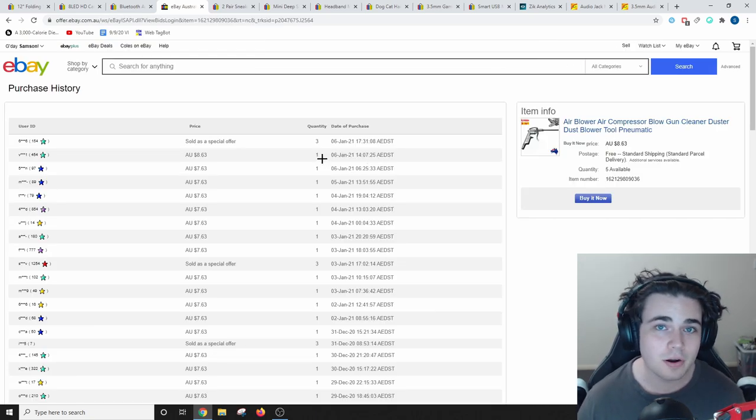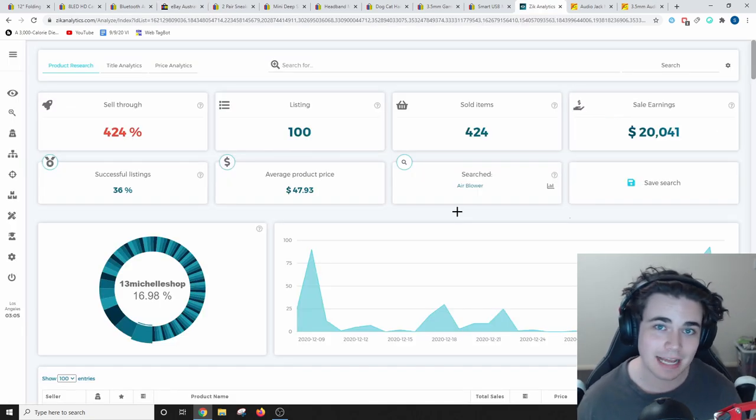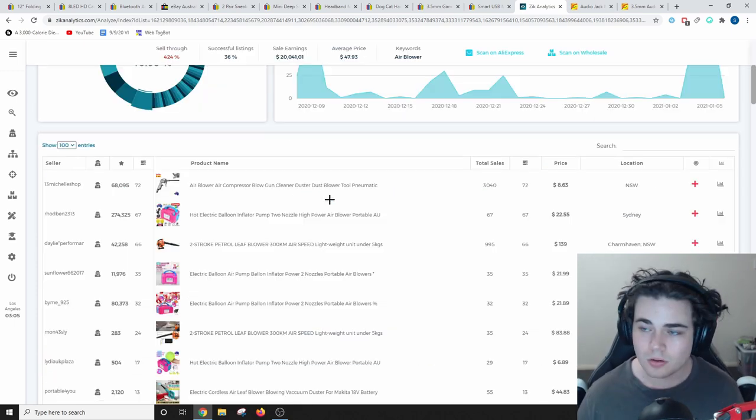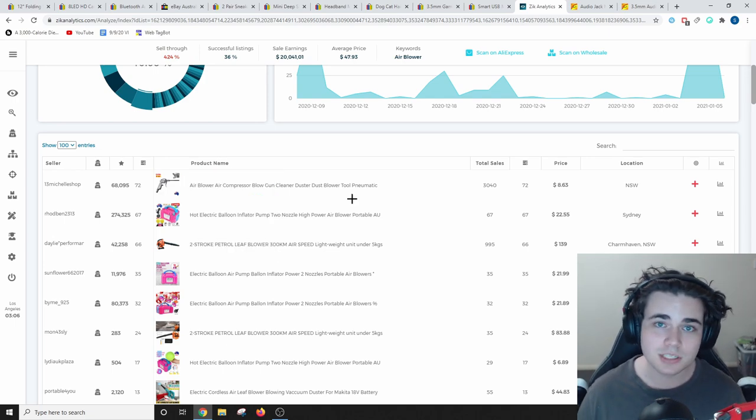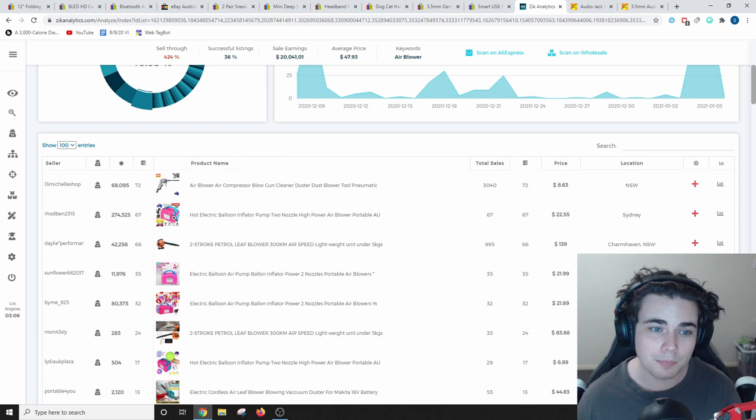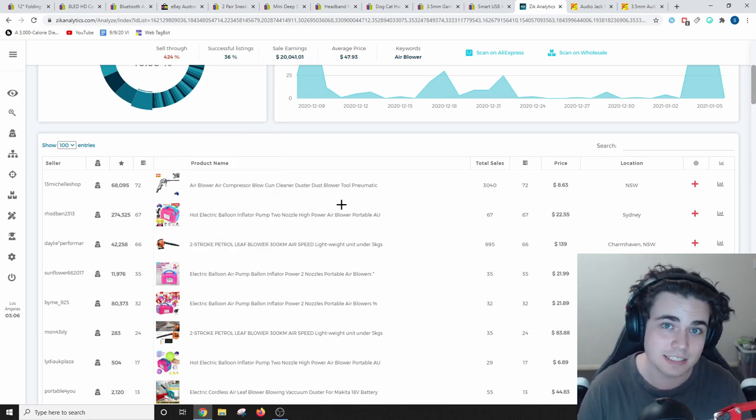5 units of this product have sold today alone. This product has a 424% sell-through rate and has done over $20,000 in the past month in terms of sales. Also, it's worth noting that the power supply for the air blower can be bought also. Something you could do with this item is import both the power supply and the nozzle and then bundle them up. You'd definitely be able to generate sales in that way.